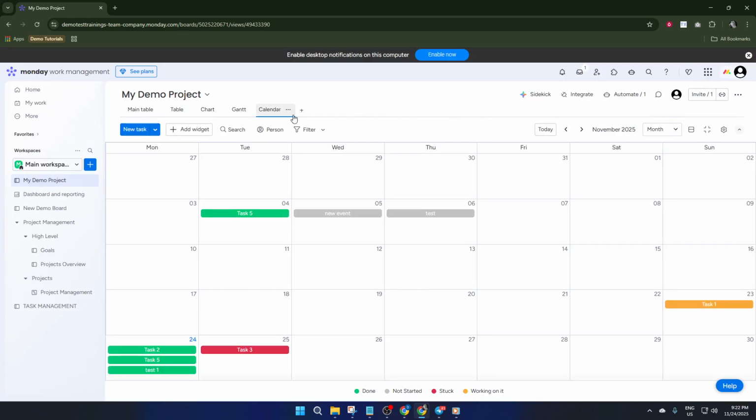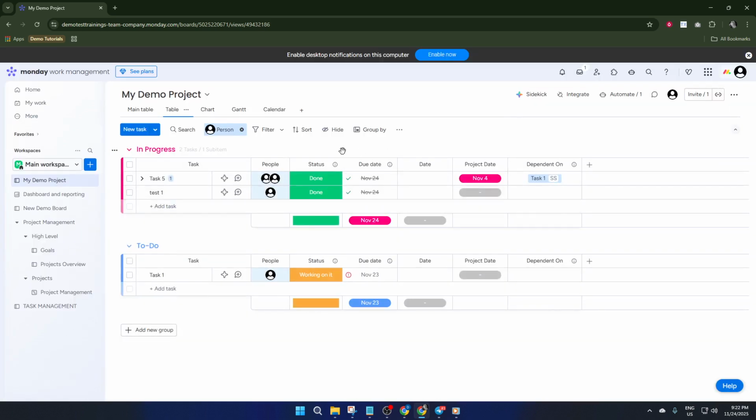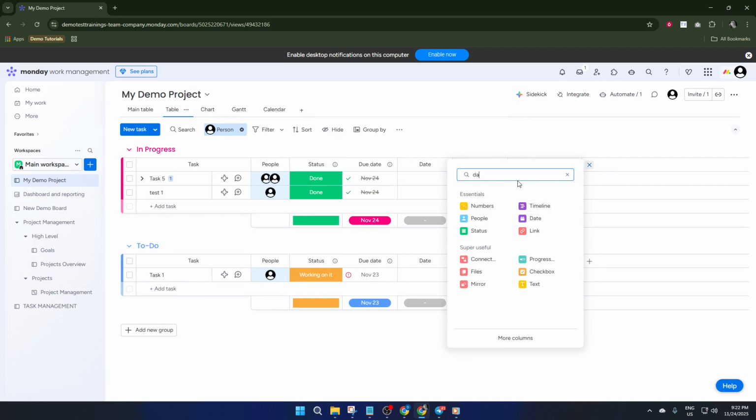You can label this with whatever makes sense. Due date, meeting date, anything you like. This is crucial because without a date column, Monday.com won't know where to place your items on the calendar. So think of the date column like the anchor that ties your tasks to real-world time.